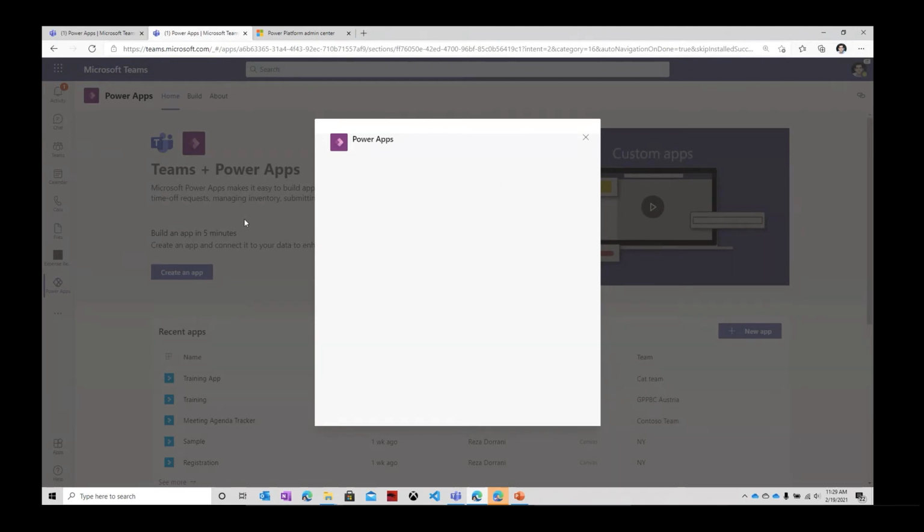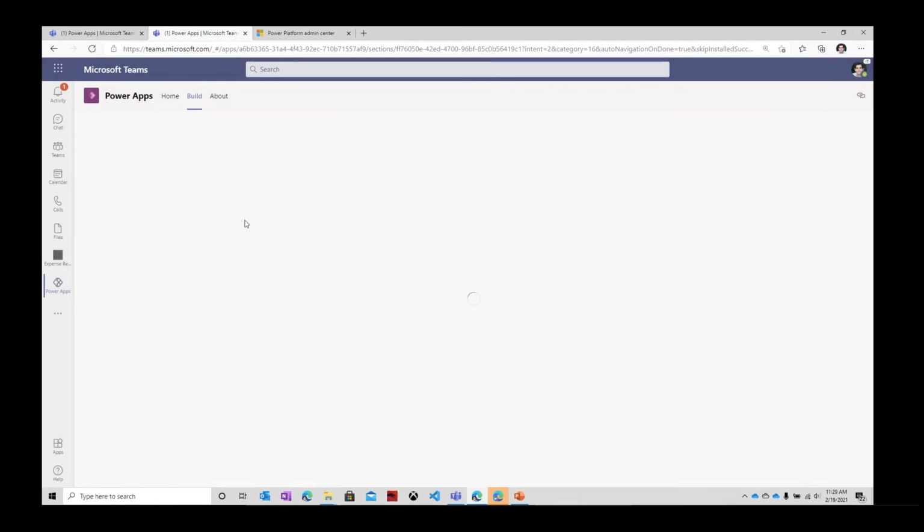It's asking me for the name of my app. Let's say I'm going to create a very simple training app, okay? A training app wherein users can come in and make requests for training, whether they need training for Powerapps or flows or bots. Very simple use case. So I've come here, I've given my app a name.